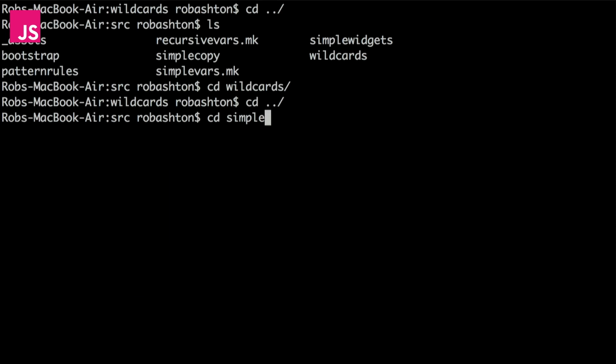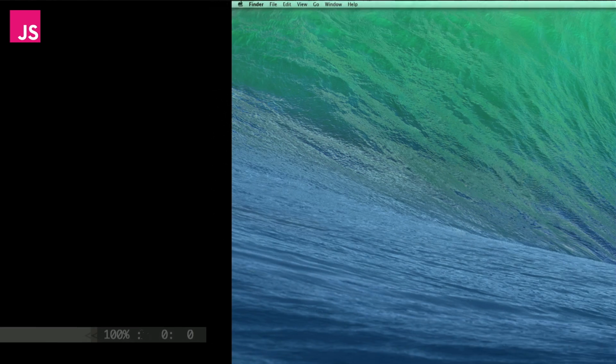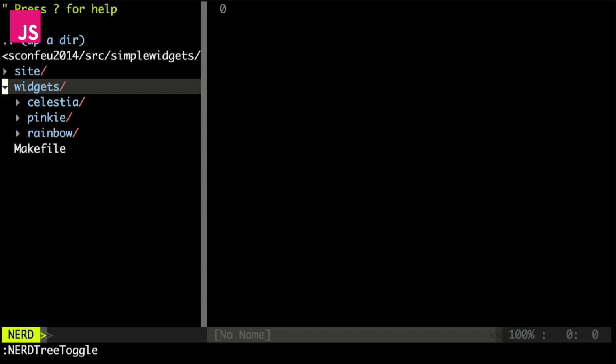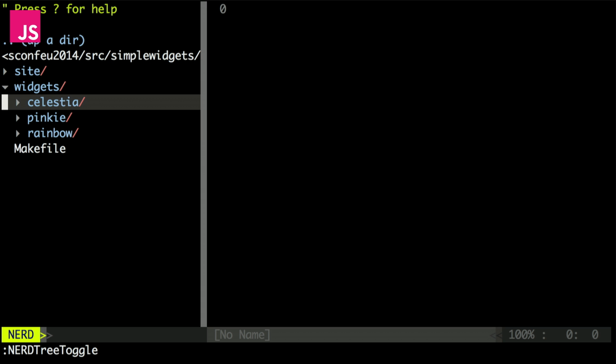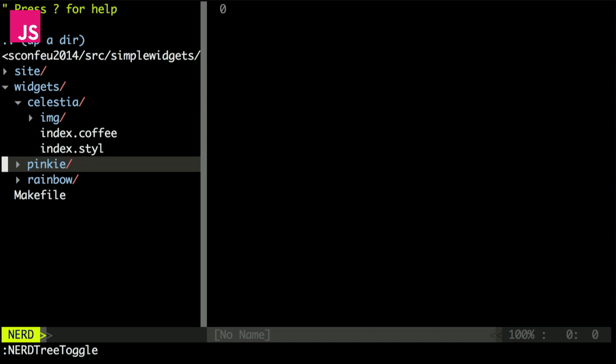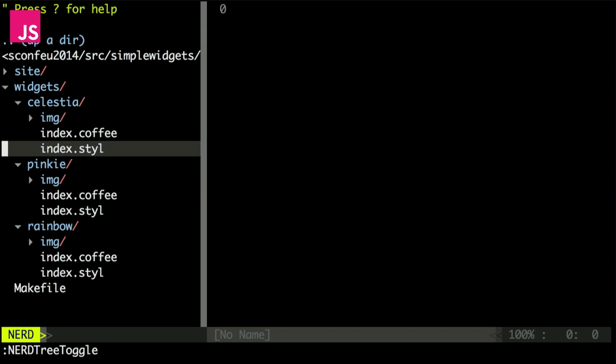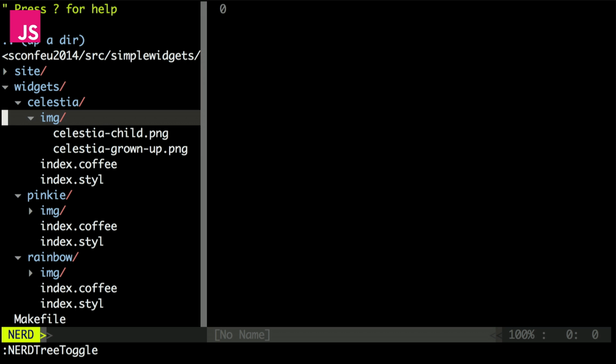So over here, I've got a simple widgets directory. And in my simple widgets directory, I have, wrong keyboard shortcut again, never mind. I have a widgets folder. In that widgets folder, we have 3 widgets. One's called Celestia, one's called Pinky, and one's called Rainbow. And each one of these has both a stylus style sheet of some sort, some kind of index file, let's say index.coffee or whatever, and they've got some images too. So there's pictures of Celestia as a child and Celestia as a grown-up and whatever.